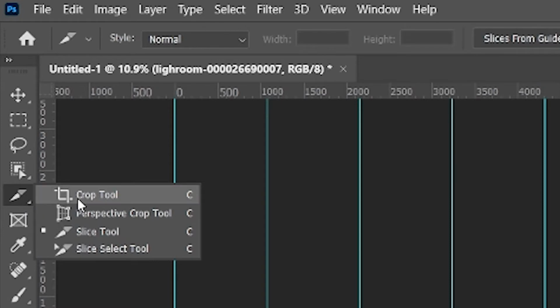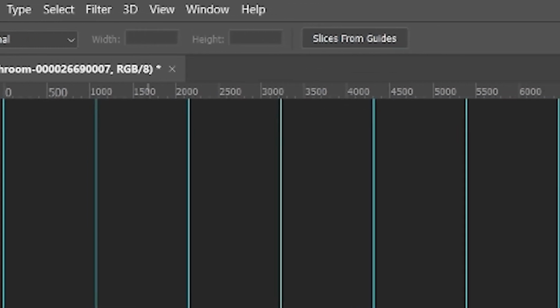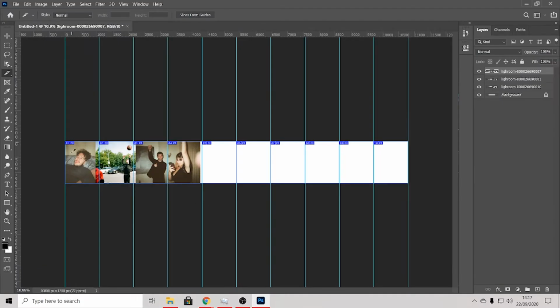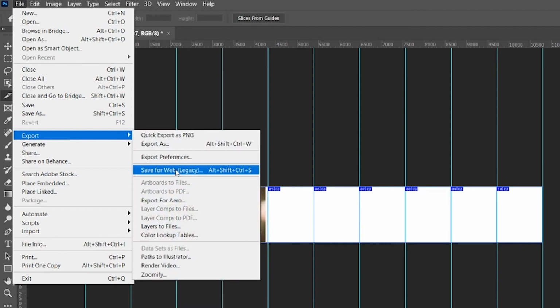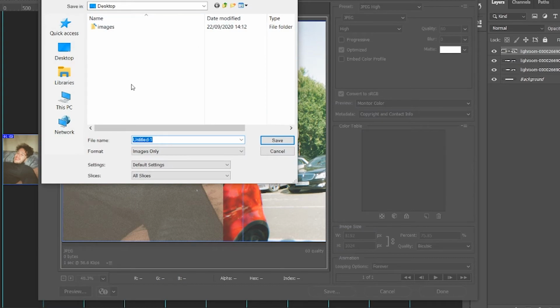Once you've done that, come to here, the crop tool, and then you have the slice tool. Once you click the slice tool, you don't do anything to the image, you just come up here to Slices from Guides. Then there you go, it has a little tick above. It's like the first image, second, third, fourth, and so on. Then you come to File, Export, Save for Web, and then you want to save. Obviously you want to save it where you normally save it. And once you've saved it, it's all done.